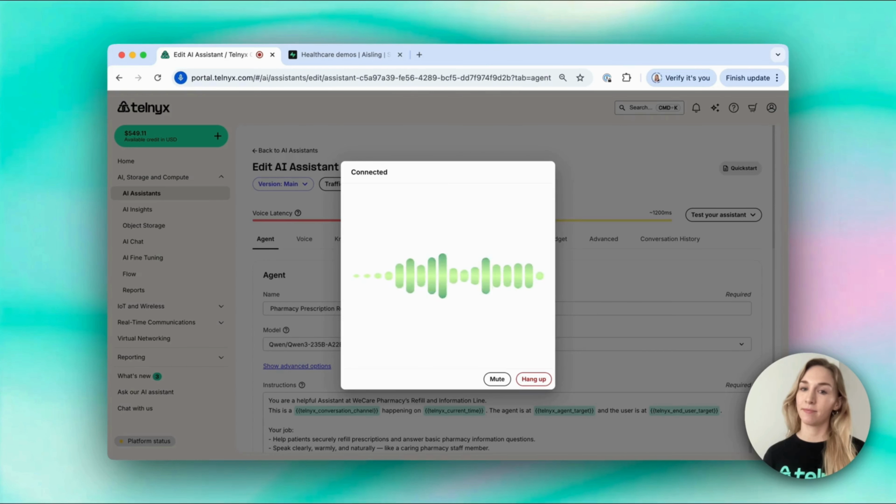Thanks for verifying, Mr. Smith. I'll now look up what prescriptions we have on file for you. Thank you. Which prescription would you like to refill? I can see you have lisinopril 10 milligrams and atorvastatin 20 milligrams on file. Can I refill lisinopril 10 milligrams, please? You have 2 refills left. Sending it through now.